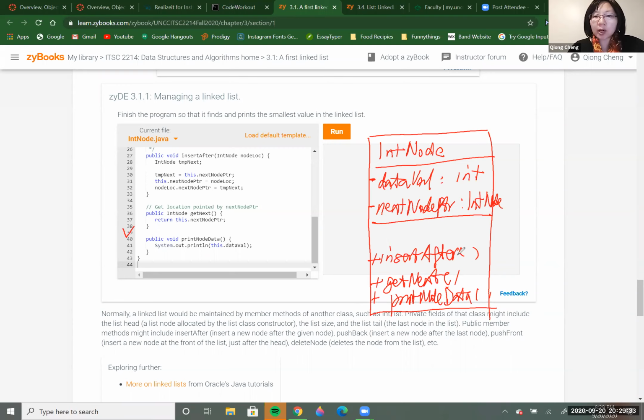So this insert after is used to link the IntNode objects, make a linked list. And get next is to retrieve the next element reference. And the data value, there's no way to retrieve the data value. So it means they have one specific method actually missing. So we need to have a get value. Let's use get value to represent.